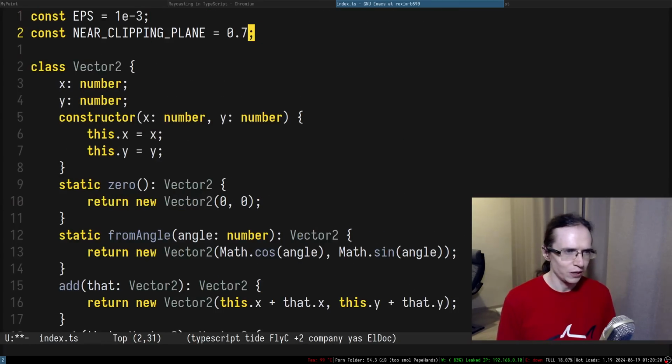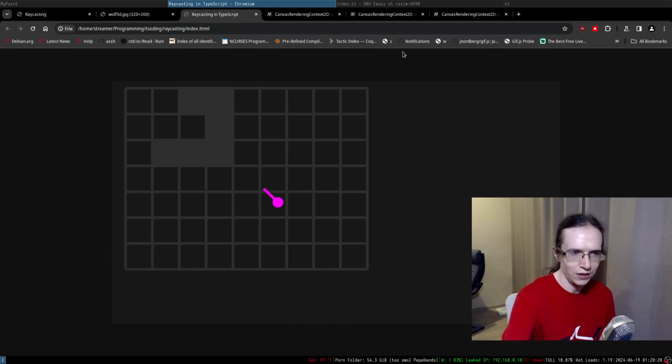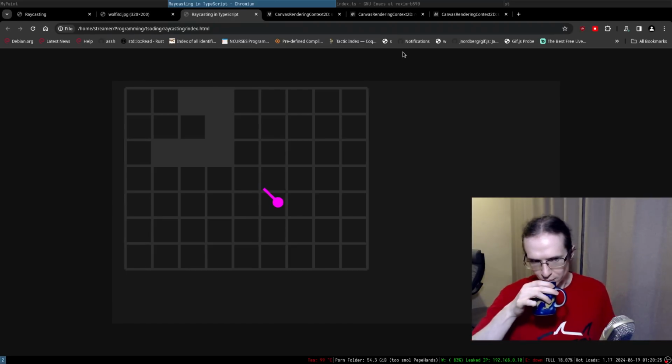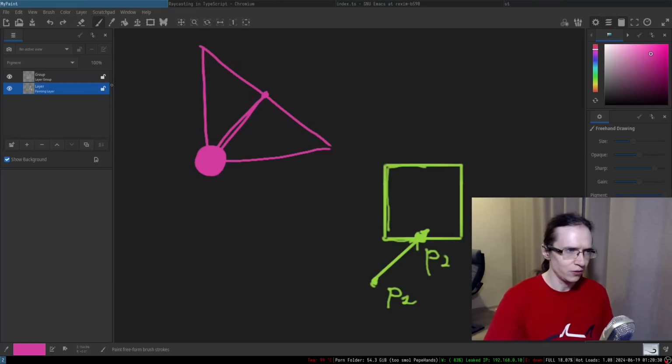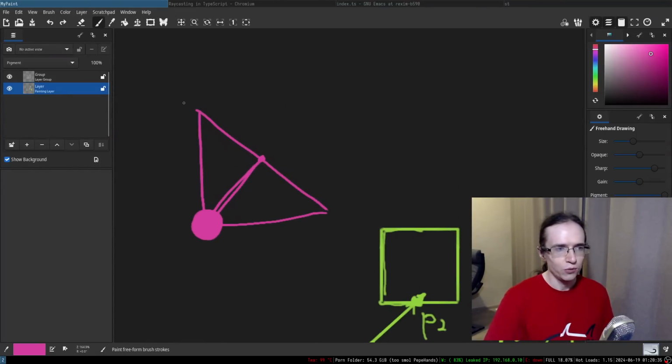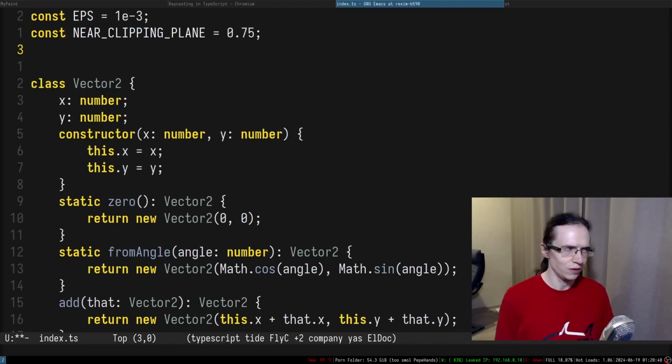So maybe the near clipping plane. What about 0.75? I want it to be a little bit bigger. So yeah, it is now a little bit bigger. So that's pretty cool, you know. But we also need to specify maybe the FOV, right? So what's the field of view? The field of view is going to be, I suppose, 90 degrees, right?